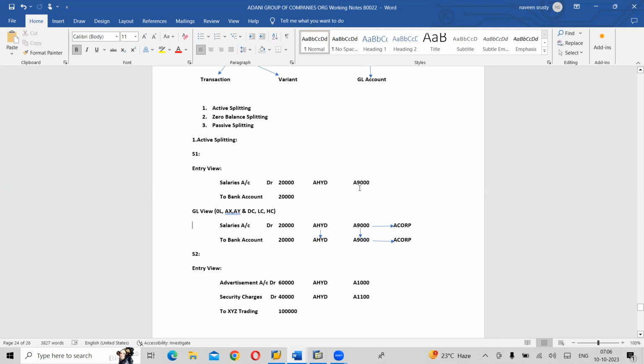If you want to give profit center and business area, then it will not update profit center and business area. If you update in one line, then it will be updated in the other line also. If you updated in debit, it will be updated in credit as it is. And if you have entered on the credit line, then it will be updated in the debit line. Then that is called active splitting. Whatever data we have updated in one line or both the lines, in the same way, it will update in your general ledger view. Understood? That is called active splitting.